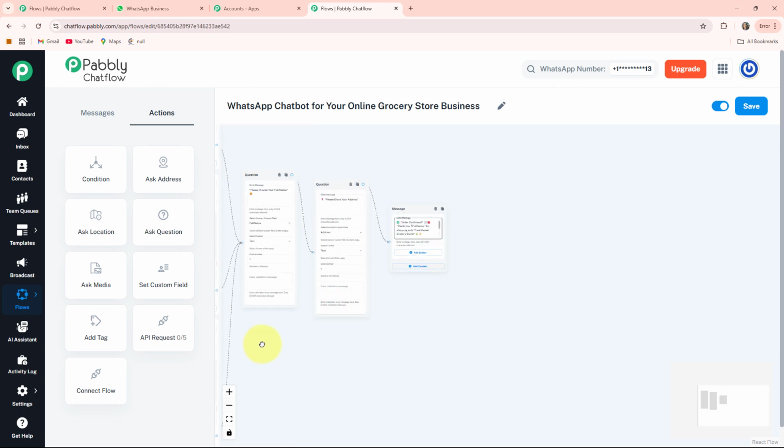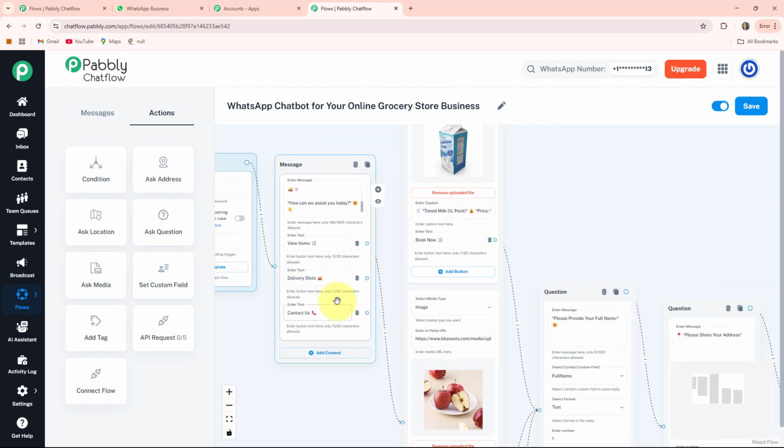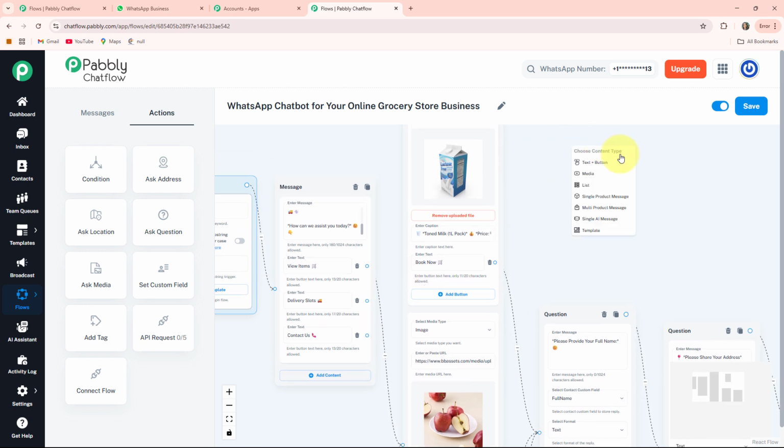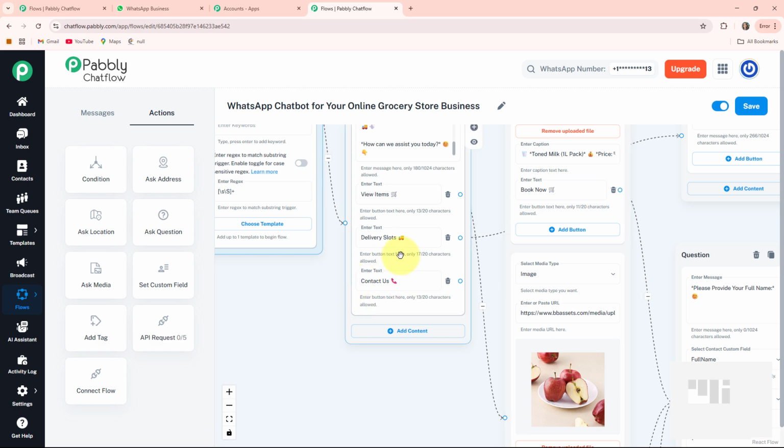Now after that the second one is the delivery slots. If my clients want to explore the delivery slots that are provided by my online grocery store, then they will click on this button, so my bot will respond to them. For that I am clicking on this circle, drag a line, choose content type as text plus button. It will provide me one enter message box where I can write all the delivery slots that are available in my online grocery store business. Here I write it. After that the third one is the contact us.